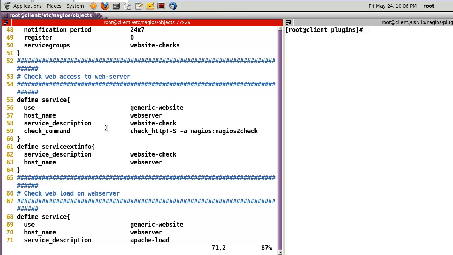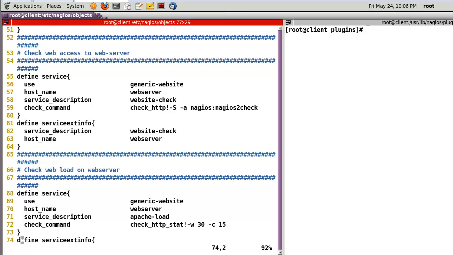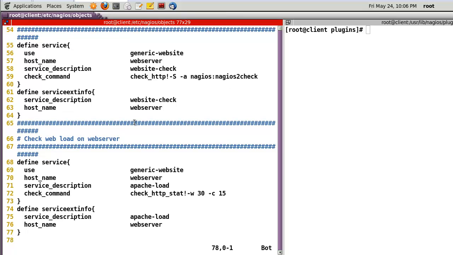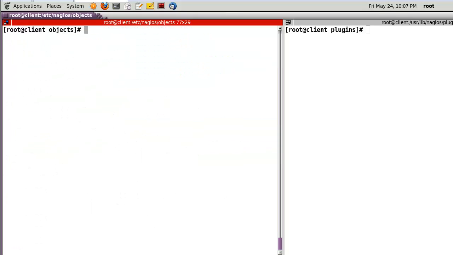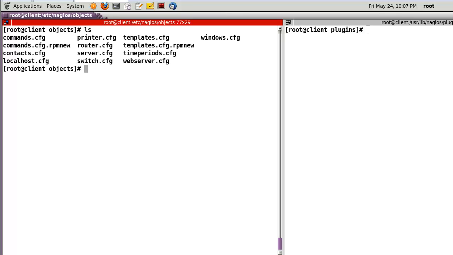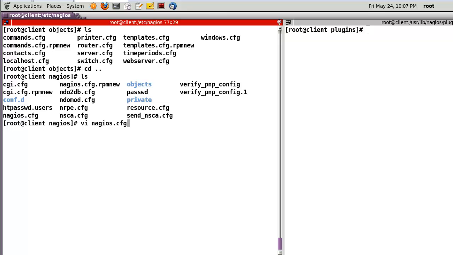Okay, and after that, the service here. Okay, about this one, in my case here, the check_http_status. So W means the warning message, and C means critical. So maybe for the web server load, if it reaches 30%, a warning message, and if it reaches 15%, then a critical message will be sent. Okay, then I completed the configuration of the web server.